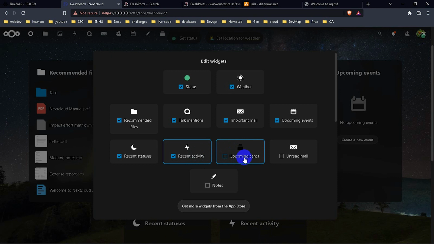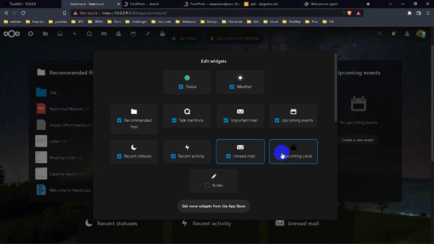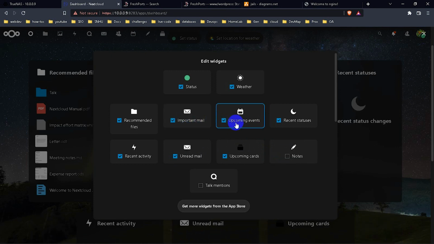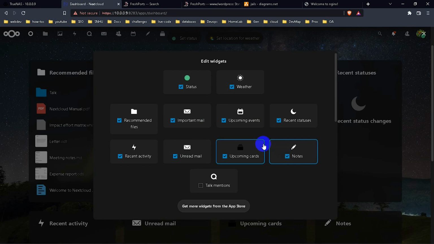Unread emails or mails. Do I want to see those? Yes. Important mails. Let's go ahead and choose that. Top mentions. No, I'm not going to be using this with anybody. If I have notes, yes, I want to see the notes. Recommended files, recent activities. Alright, so yeah, that is good for now. But this is our dashboard. I think it looks okay.